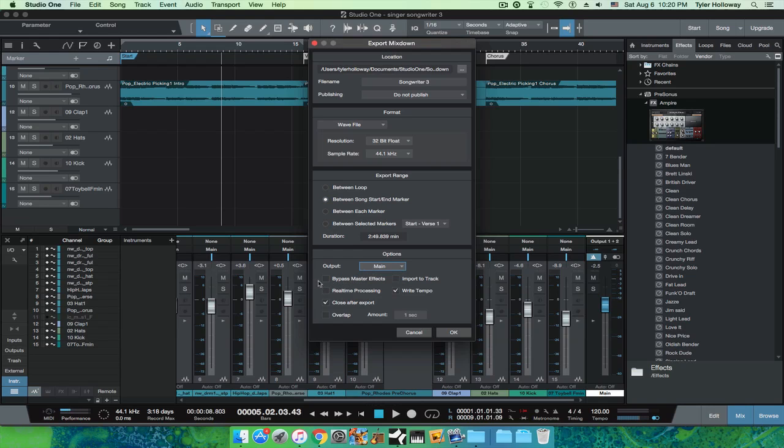Output. And then you have different options down here, like close after export, writing tempo. So basically, I don't want that on. And that seems good to me.